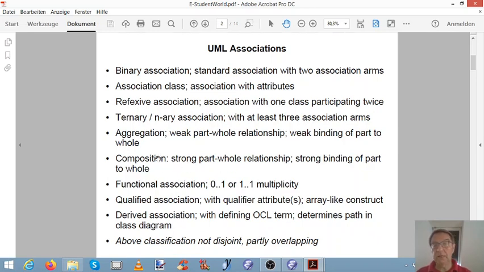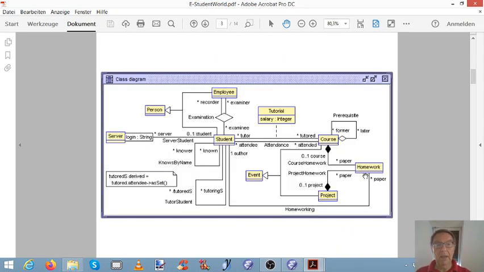The strong part-whole relationship is a composition, the strong binding between the part and the whole, and it is found over here. Namely, a homework can be part of a course and a homework can be part of a project. Both sides of the black diamond have the 0..1 multiplicity. So a homework can be part of at most one course and at most one project. And what sits in the black diamond is the exclusiveness.